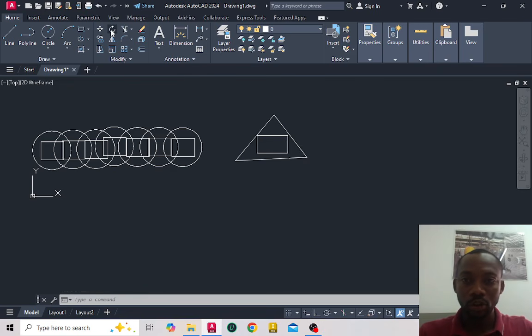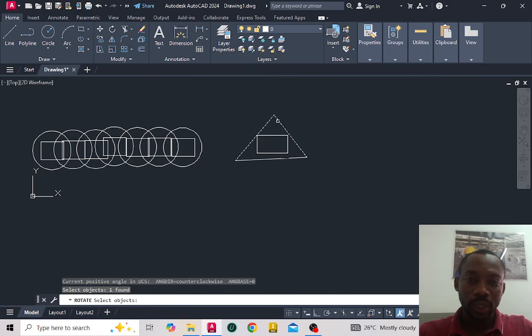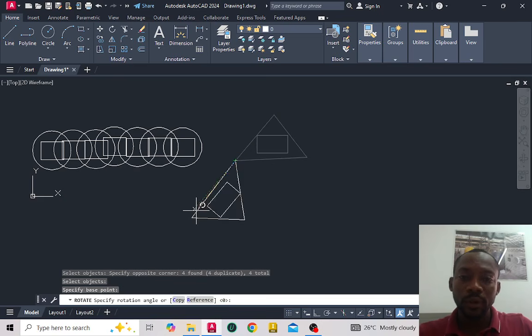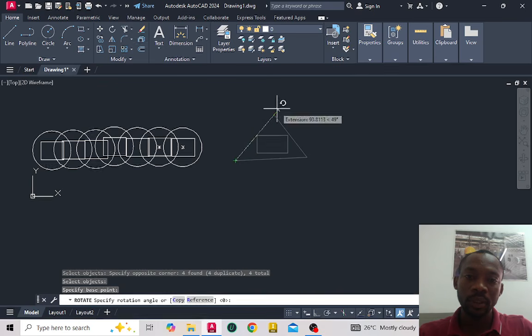So I want to rotate this subject. Same procedure, click on rotate. Then you click the object. You can click one by one like this, or you can double click and drag to select everything. Either one can work for you. Then after selecting the objects, you click enter. Now it says specify base point. Which point will I want to hold to rotate the object? Click the end here. You realize you can rotate the object anyhow you want to. Now if you click, it will end.